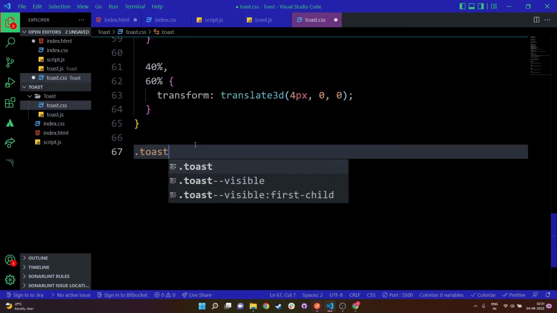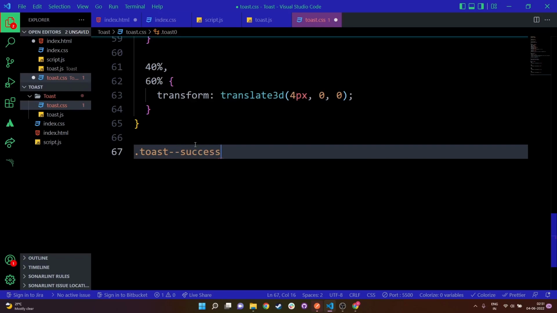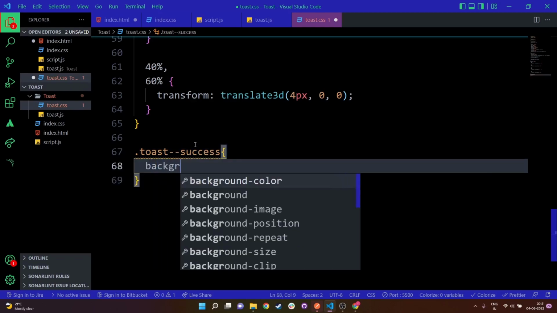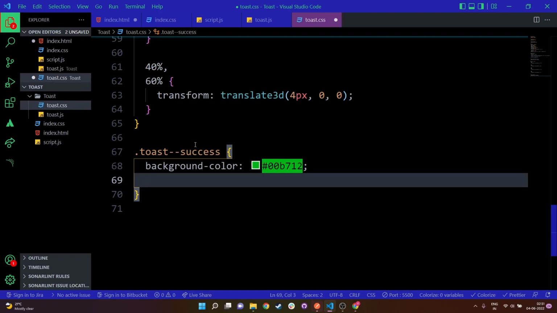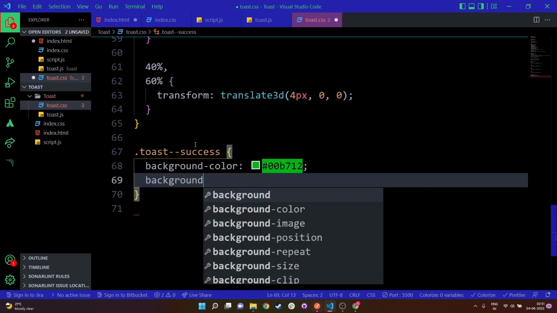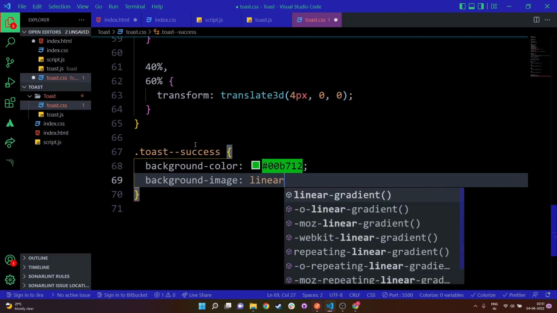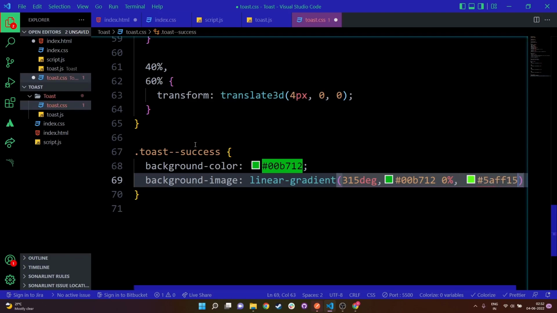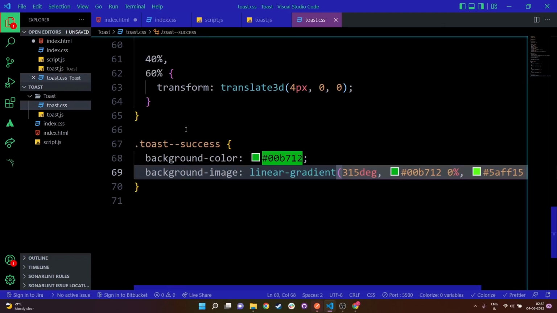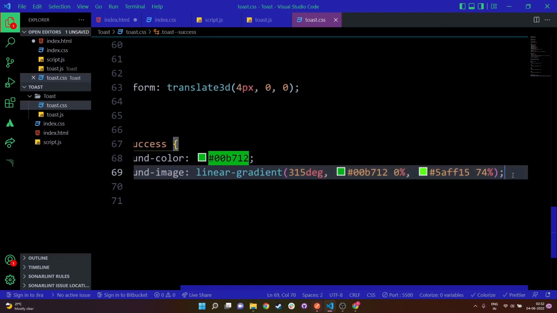All I'm gonna say is toast success. For that, it's going to be pretty simple styling. We are gonna add a color of 00B712, be green, and I want a linear gradient on it to make it look better. So I'm gonna say background image and then a linear gradient, and I'm going to give it an angle of 315 degrees and the color of 00B712, 0%, and then 5AF15, 74%. You can add all this based on your own preference, whatever color you like.